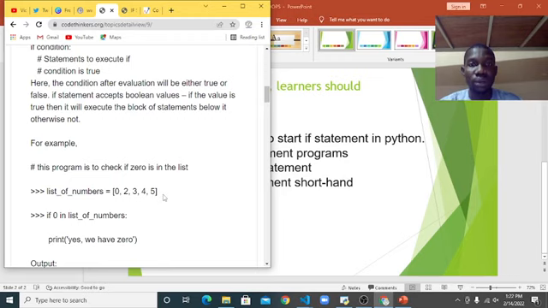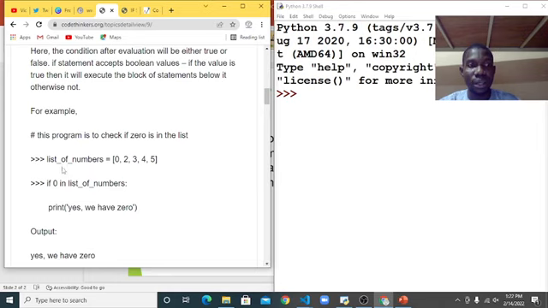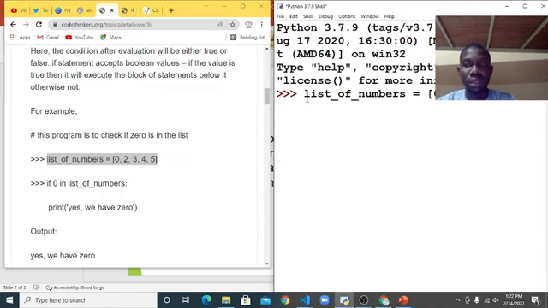In this tutorial, we are going to use the Python shell as usual. Let's click on the Python shell. As you can see, this is a Python shell. Now, in this example, we have a list of numbers. Let me copy this one to this environment. Then I press enter. So this is a list of numbers: 0, 2, 3, 4, 5.